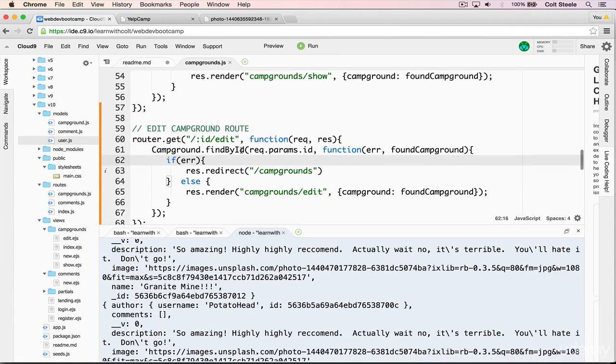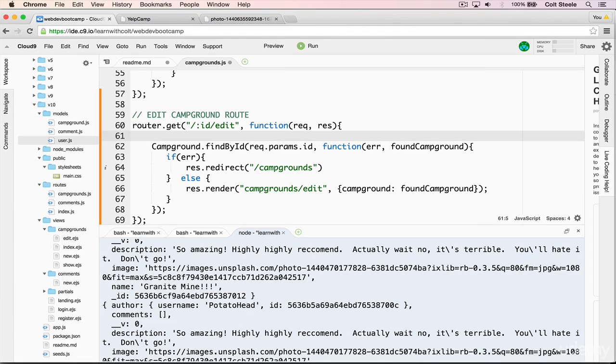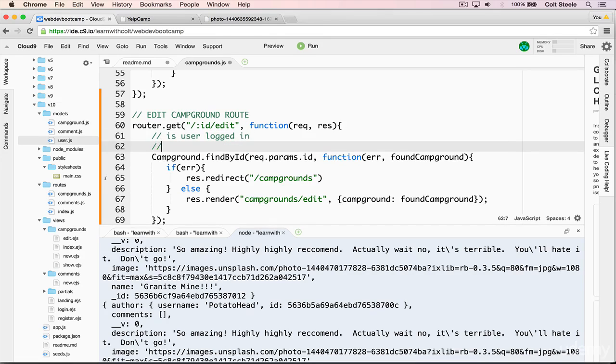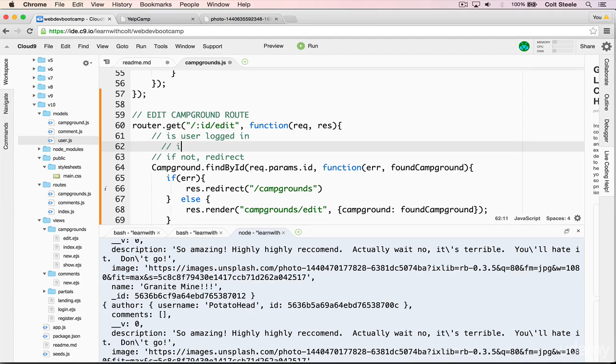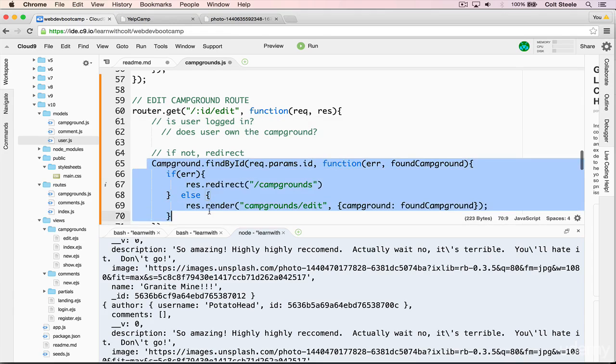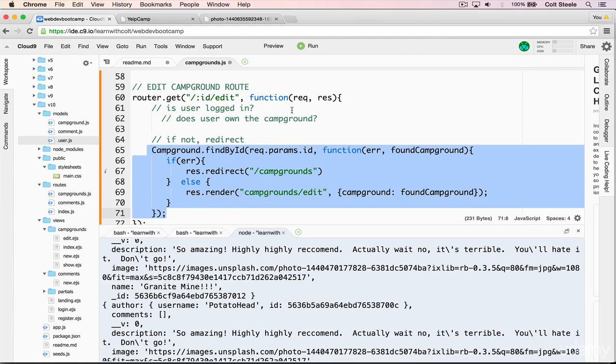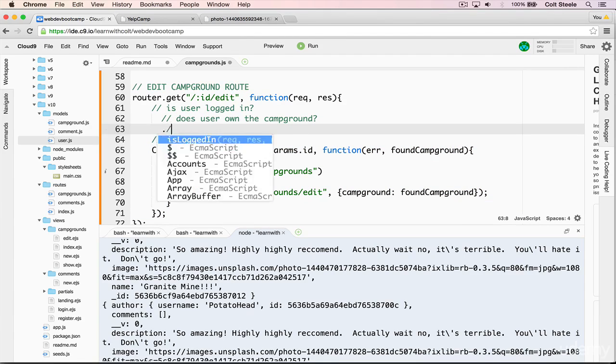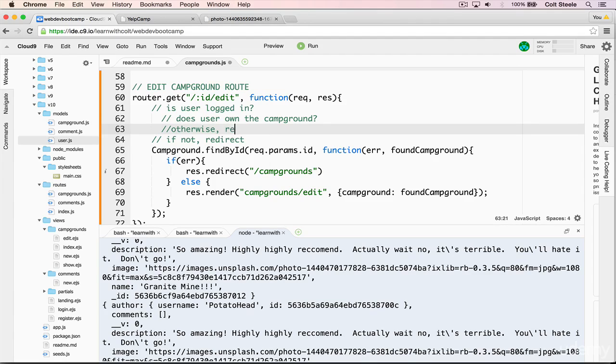So we can do that pretty easily. If we go up into our edit, we'll start there. And the first thing we want to do is check, is a user logged in at all? And then if not, we'll redirect somewhere. If a user is logged in, does the user own the campground? And if so, we'll let the user run this code, find by ID and delete everything. Otherwise, we'll also redirect. So let's fill this in.